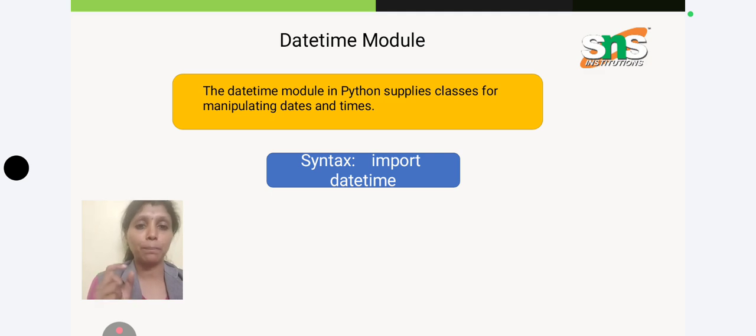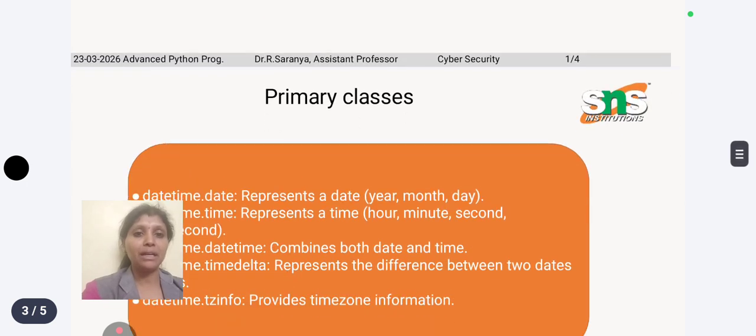First of all, we have to implement the import statement with the keyword import, followed by datetime. So with this we are going to import the methods of datetime handling in order to display the date as well as time in your application. So now let us see the primary classes.